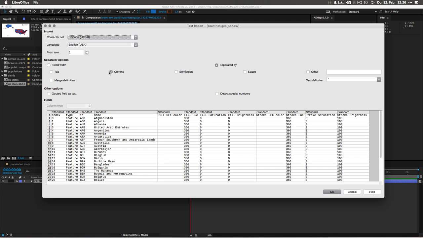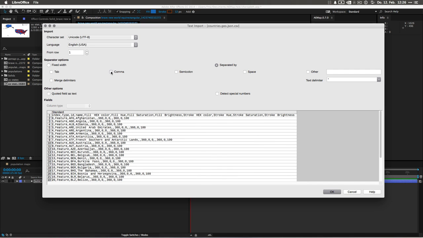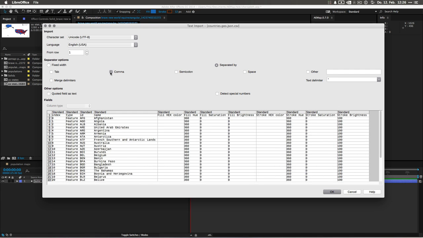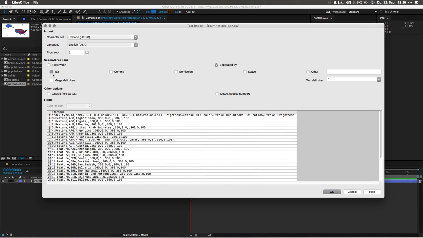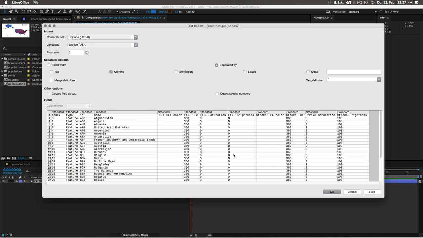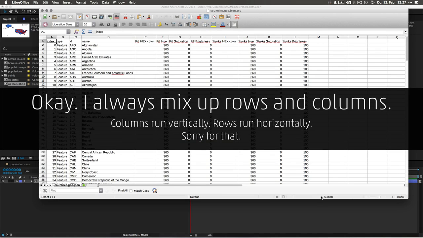And important is that you recognize the CSV delimiter as the comma that AEMap uses. You can see if I use tabs, it doesn't work, or semicolons also don't work. You need to use the comma separator, and then it creates already fine separated rows and columns for us. Hit OK, and then it opens up our spreadsheet.